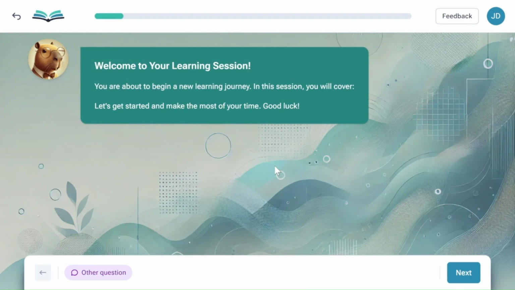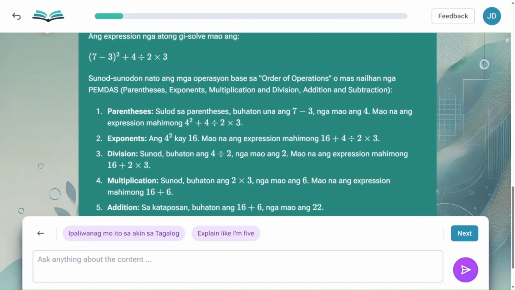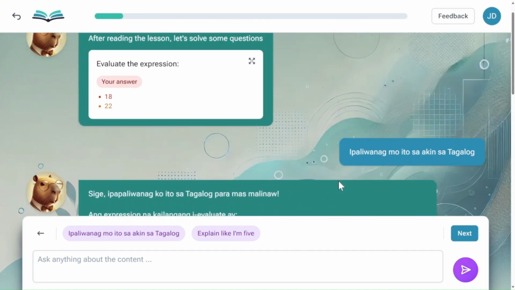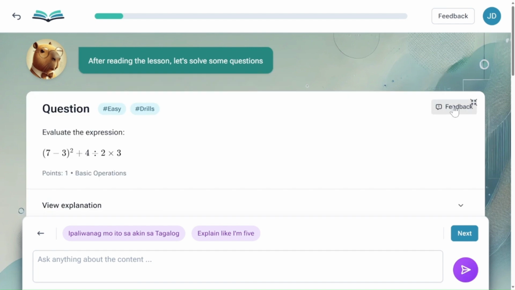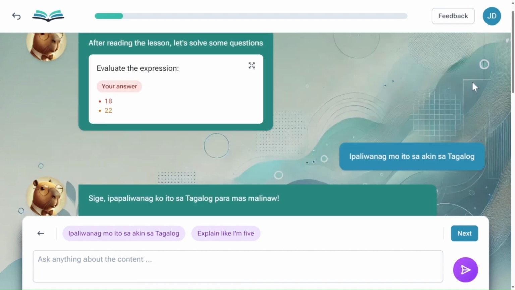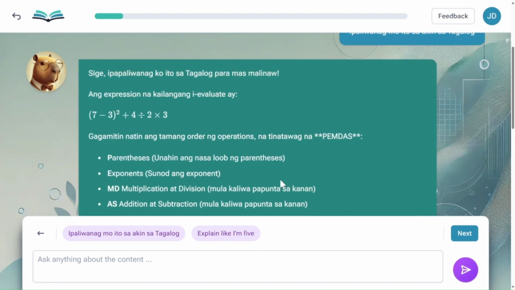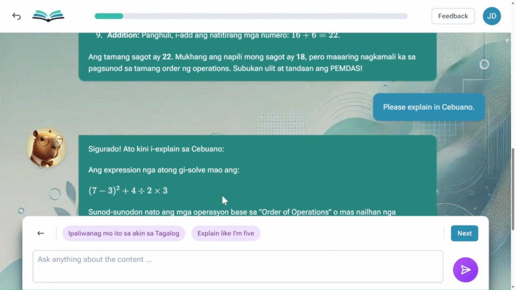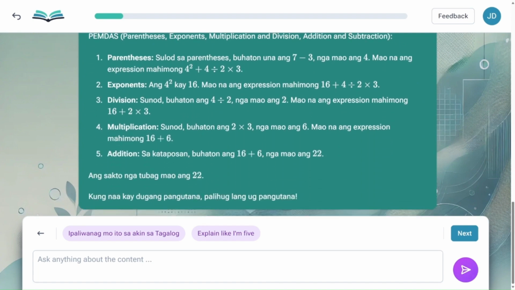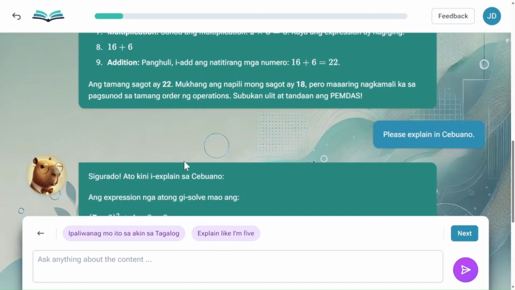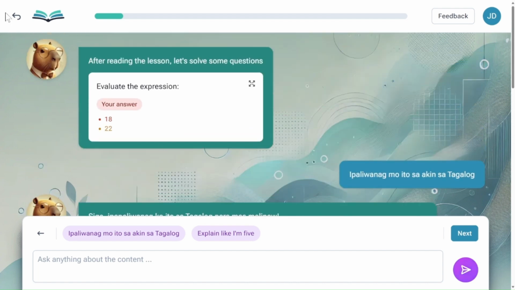So you will be prompted to a window where you have an AI coach, a capybara. So here you could chat with this coach and you could go through the lessons and questions one by one. So here you will see that you could also ask the AI to explain the question to you. In addition to the detailed explanation, it can explain it to you in English, Tagalog, or even other languages like Cebuano. So you could chat with the AI and ask it more questions depending on what you're answering. So it's like having a personal coach to guide you step by step and through each question.